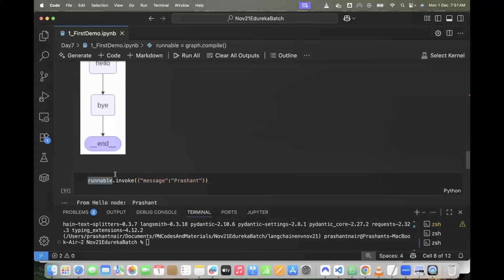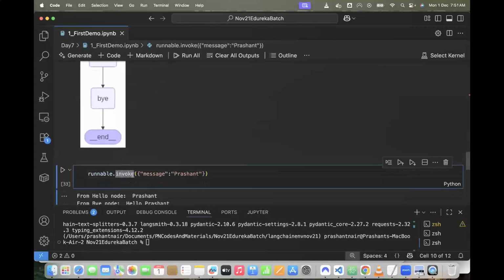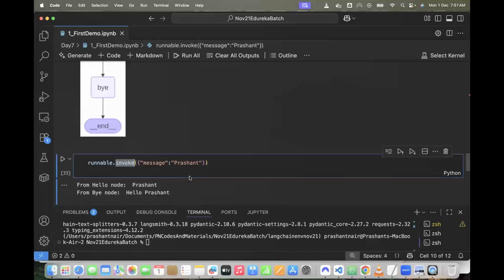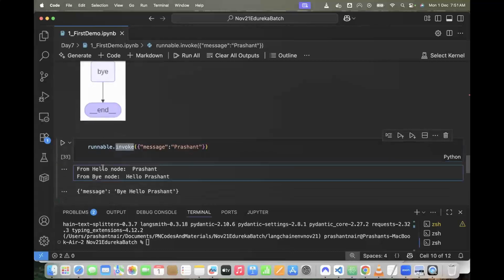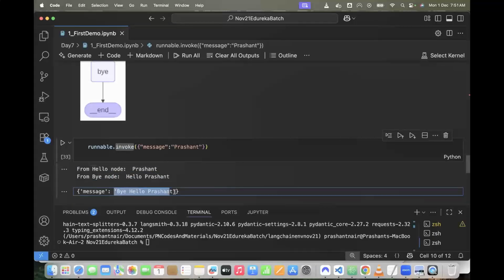I am using runnable.invoke. Can you see how we use chains? Whenever you create a chain, we use invoke only. LLM, we use invoke only. Similarly, in the graph also, once your graph is compiled, you can use the invoke method. So I am saying invoke message Prashant. What happened? It first executed the hello node. This has been printed. Later it executed the bye node. This has been printed. The final message is bye hello Prashant.